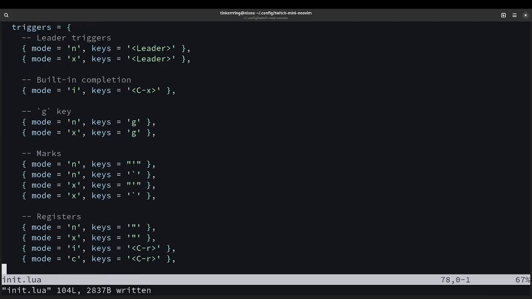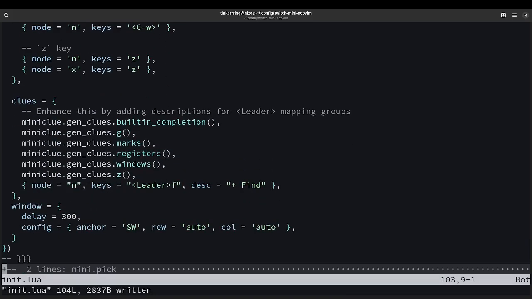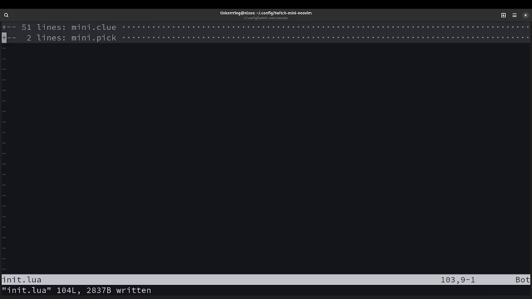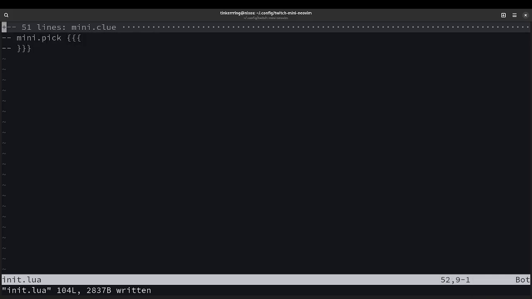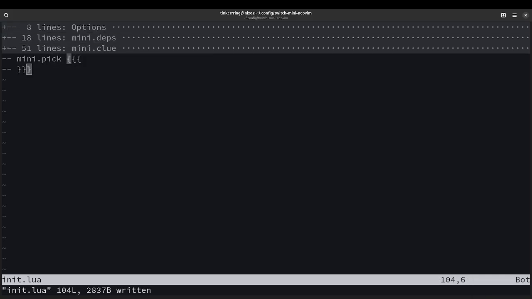Let's look now at mini.pick. And here I started already. This I set already in the mini.clue, so leader F would be find. I'll do leader FF for pick files, and leader FB should be find buffers. So let's see. First I need to install pick.